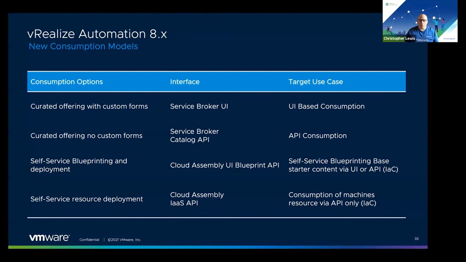But if I'm suddenly a blueprint author, I need access to Cloud Assembly, I need to be a project member, as well as if I want to also deliver services for the service broker, I might need to be a service broker user as well. So the key thing is the API surface has the same role-based access control as the user interface. So if I'm a user in the user interface, I'm a user in the API. If I'm an administrator, I'm an administrator in the API.